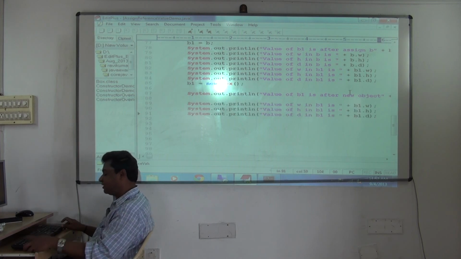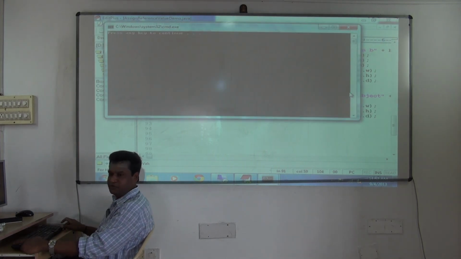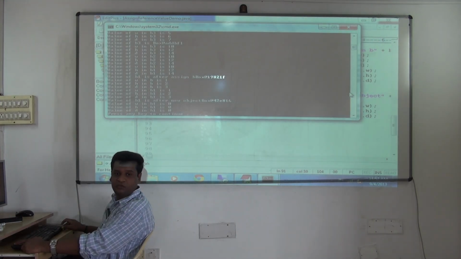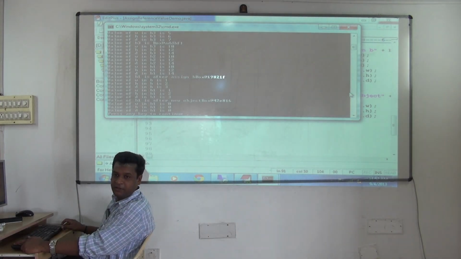And in that memory also you can store some values. B1.w you can store something like 55, 66, and 0, 0, 0 is there. So 3 objects, 4 variables. Any questions here?